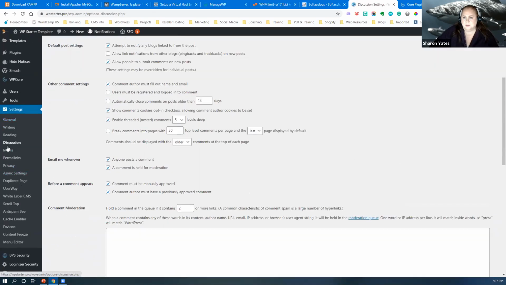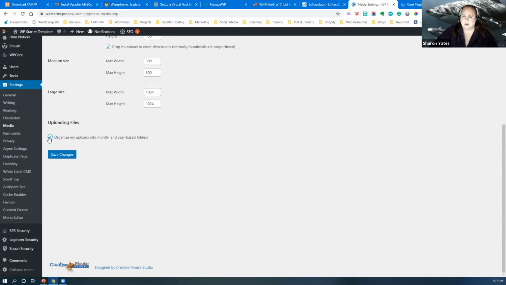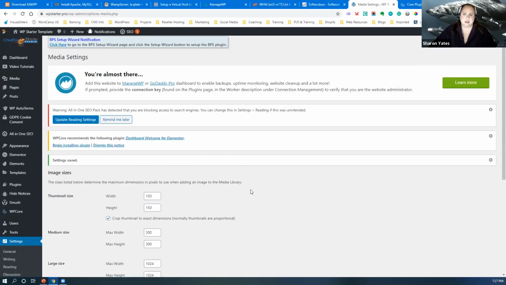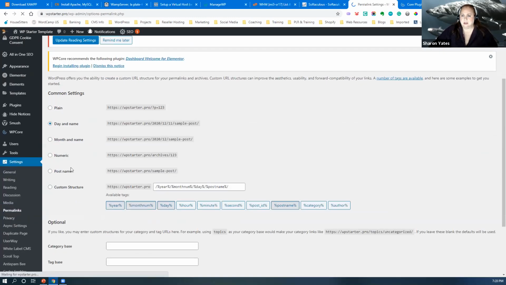And then if you didn't know this, in the media, I always uncheck the organize option, because this also saves time from reloading the server. Every time you organize your media files, that means it's another hit to the server again. So I usually uncheck that as well. And then I set the permalinks.